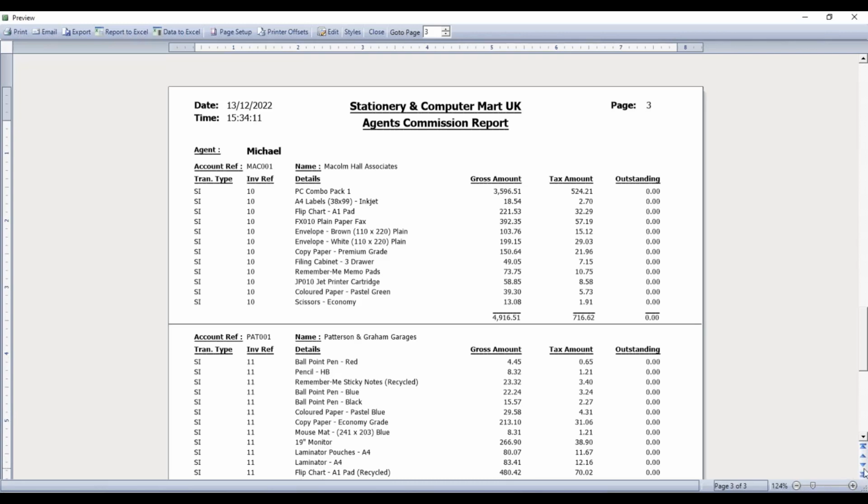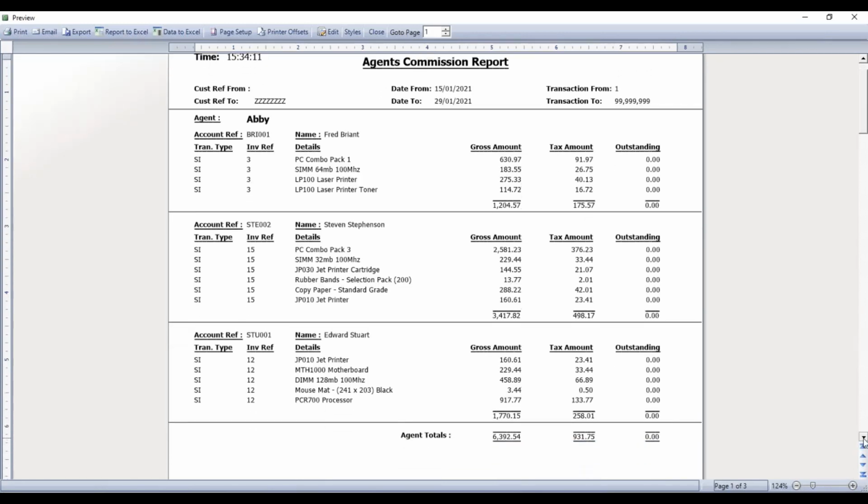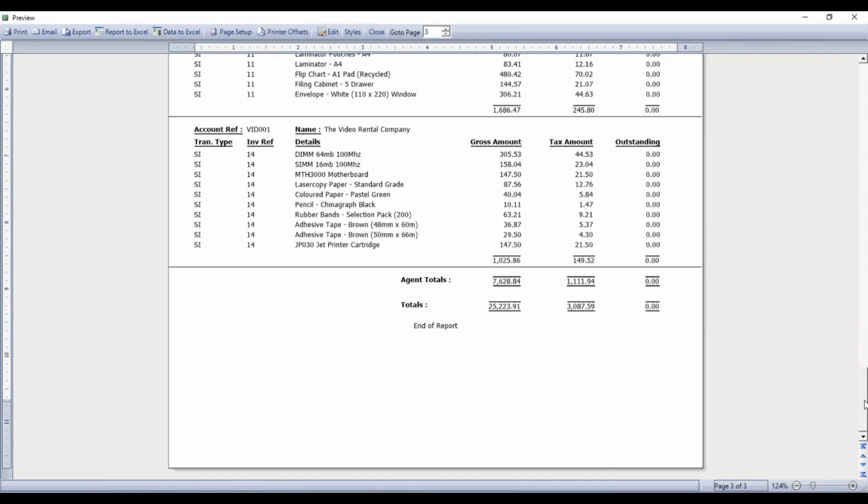So finally, if I go right to the very end of the report, underneath the last subtotal for the last agent on the report, I can see the report totals. So let's amend an existing report and add multiple groups to it so you can see how the process works.